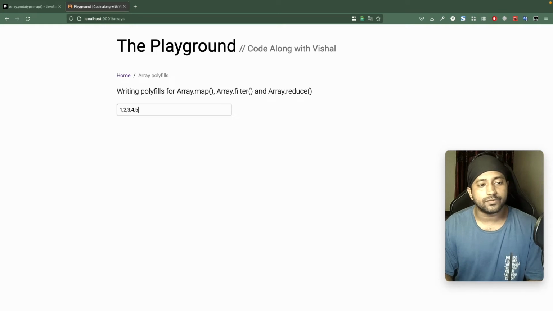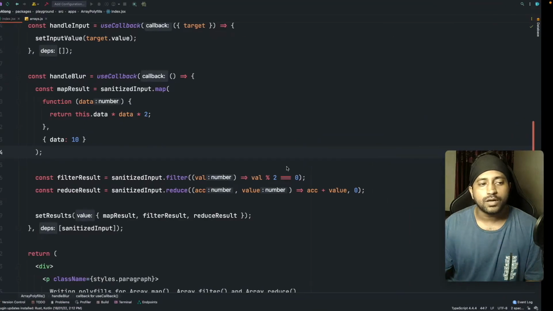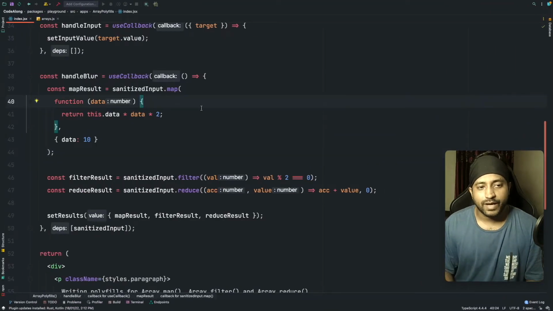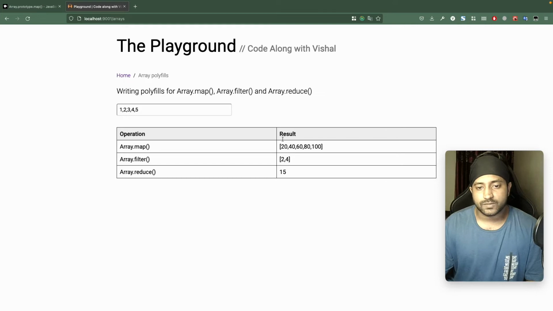So 1, 2, 3, 4, 5, and on blur, it is going to show me the result of map. The map is showing 20, 40, 60, 80, 100. The filter is showing 2 and 4. The reason why map is returning 20, 40, 60 and all those things is because I'm passing this.data as thisArg as the reference. So whatever the data times 2, times 10 is something additional that we're doing using thisArg. Okay, so that's what is happening over here.